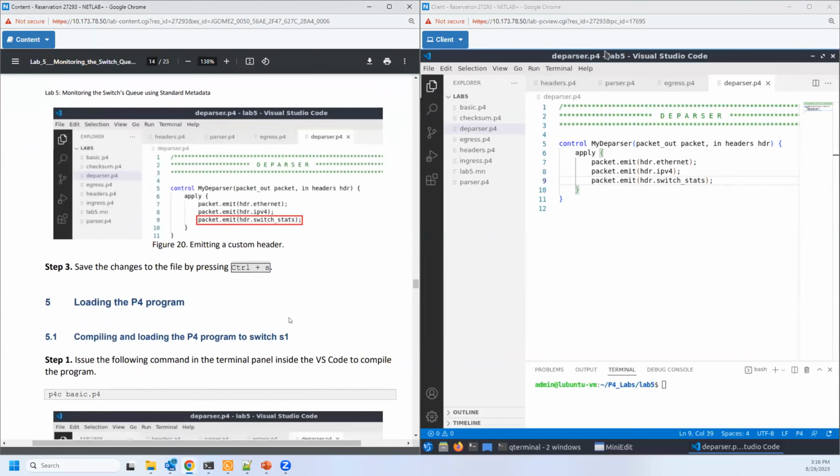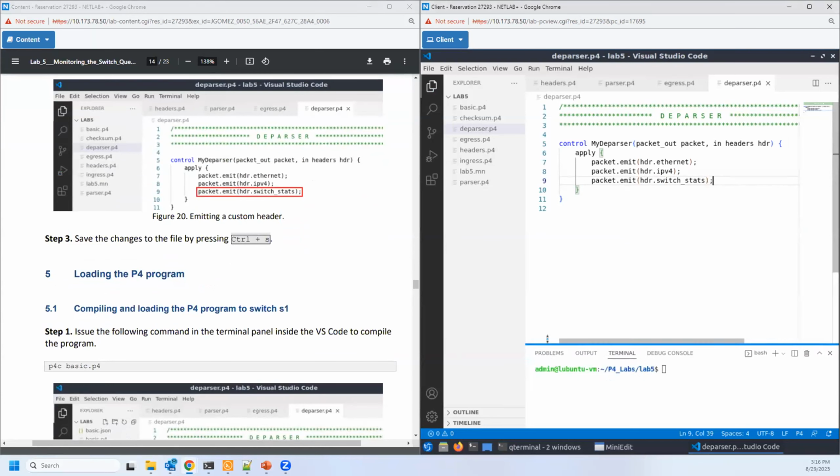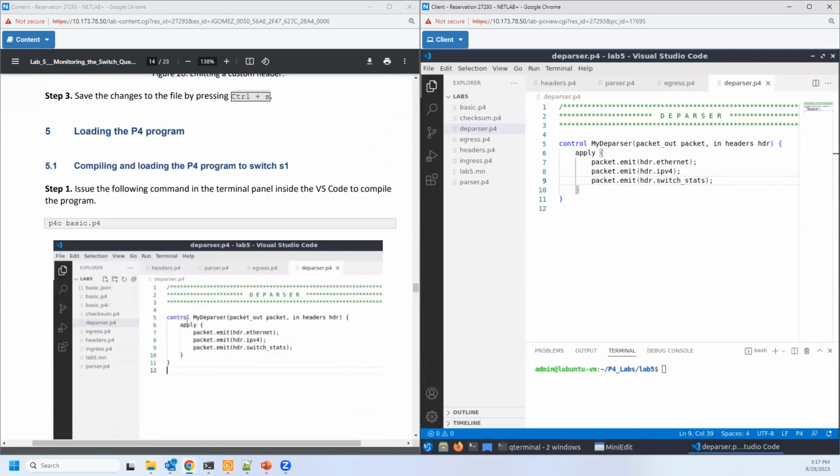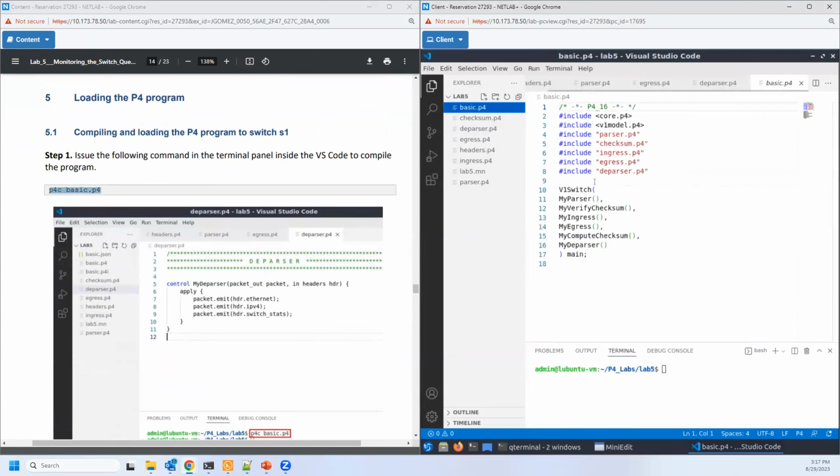So at this point, I think we're done with writing the P4 program. We can try to compile and see if we have an error. The way we compile the program is using the P4 compiler, P4C. And we have our file basic.p4, which is basically instantiating an instance of this data plane, and it's considering all these different blocks inside the files that we saw, like the parser, the egress and the deparser. So p4c basic.p4.